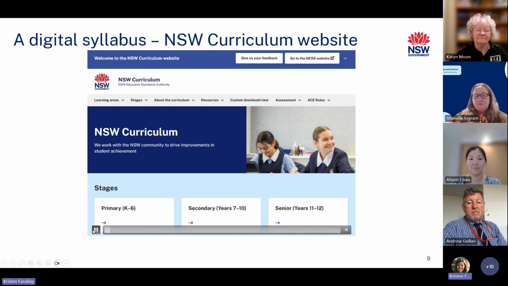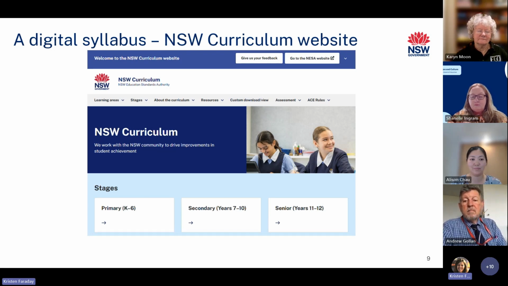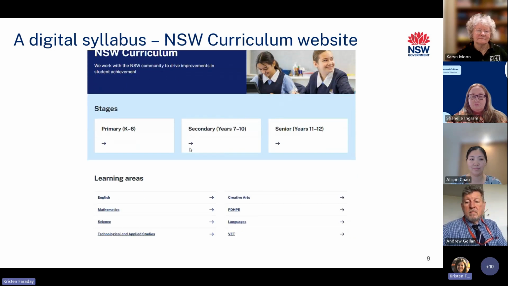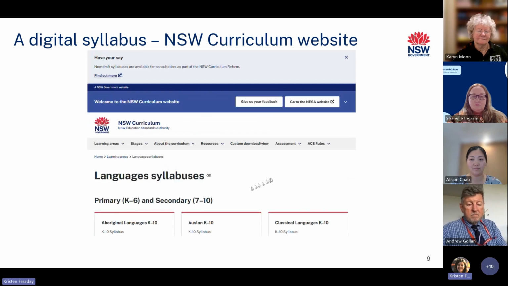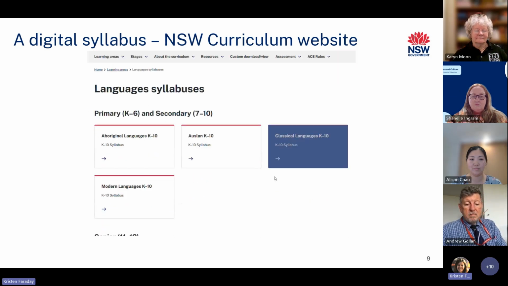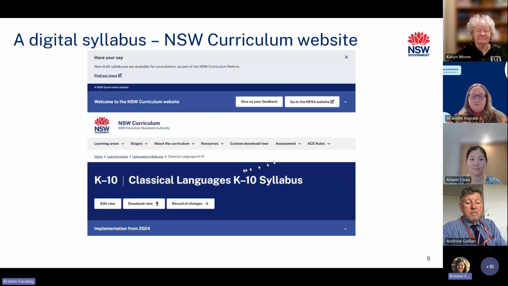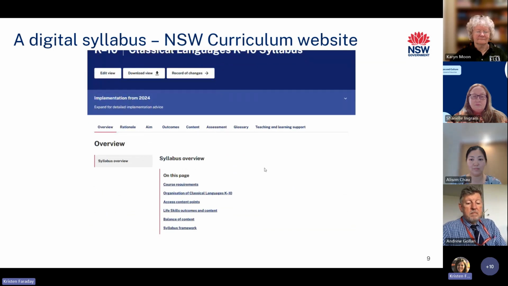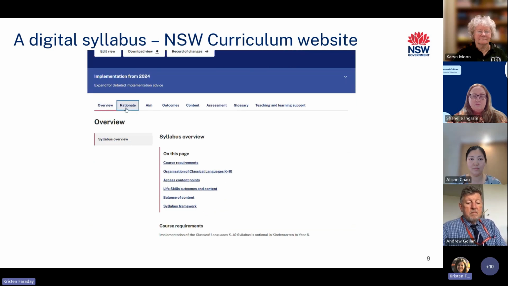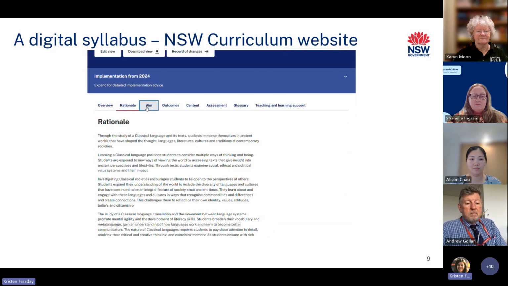To access the Classical Languages syllabus, go to the New South Wales Curriculum website. Scroll down to the learning areas and click on languages. And here you'll find all 4 new syllabuses. Click on classical languages and you'll find the digital version of the Classical Languages K-10 syllabus with all of its features.